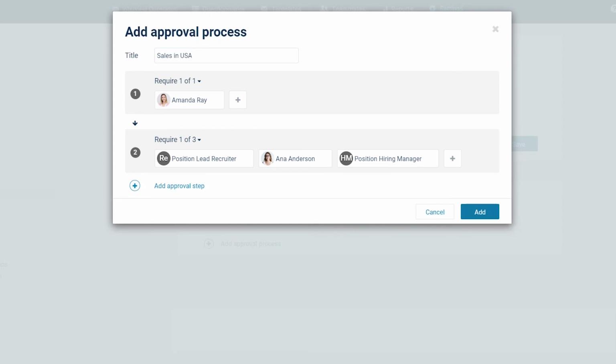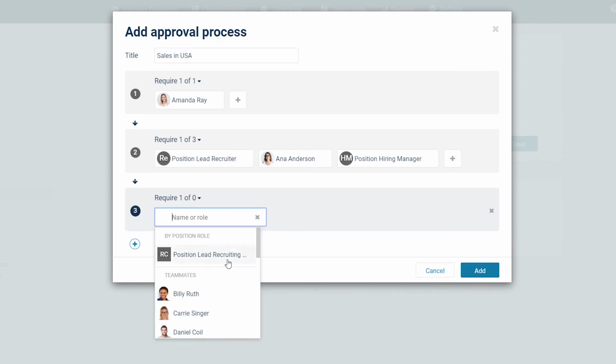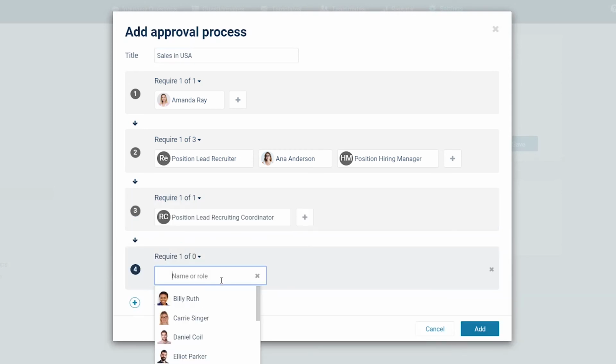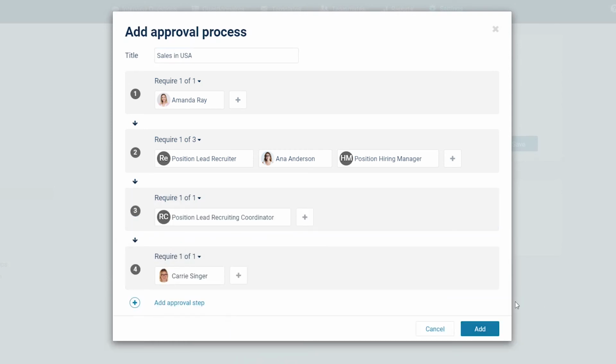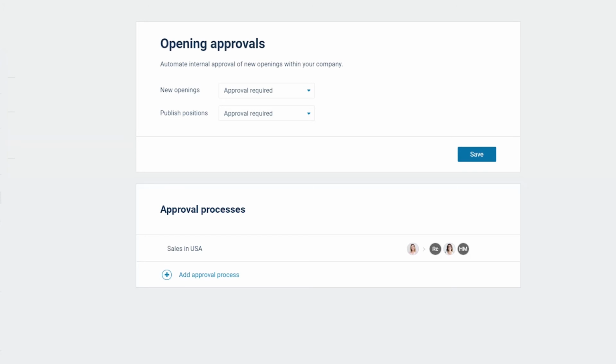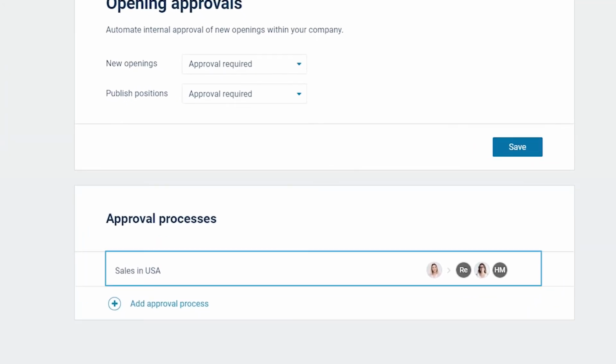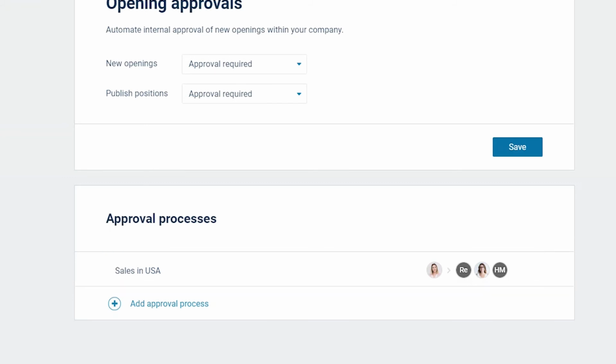If you need to add an approval step to the workflow, click on the Approval step. To delete a step, click the X button on the right side. Click Add to save the approval process. In this example, you can see a number of steps and approvers for Sales in USA.